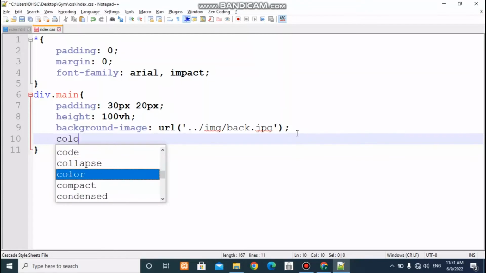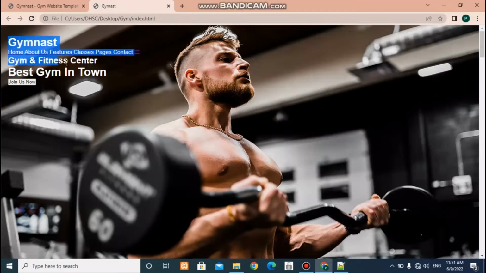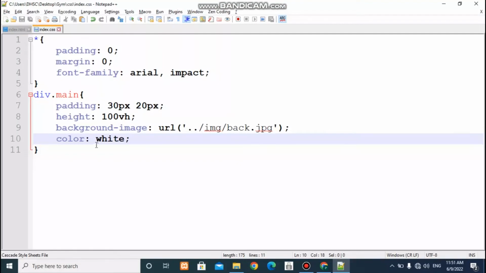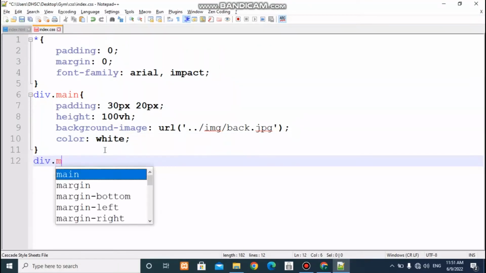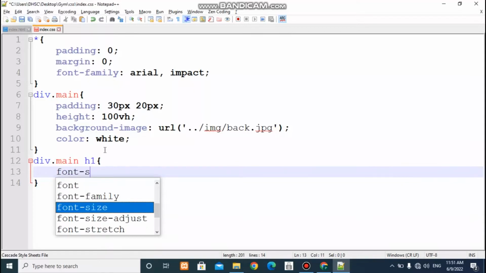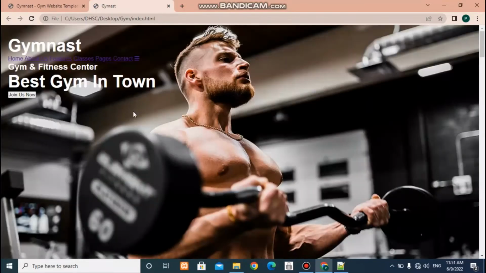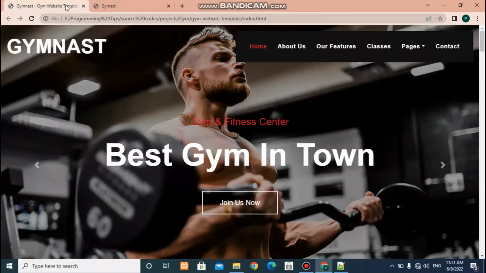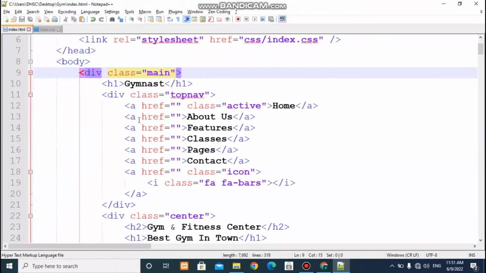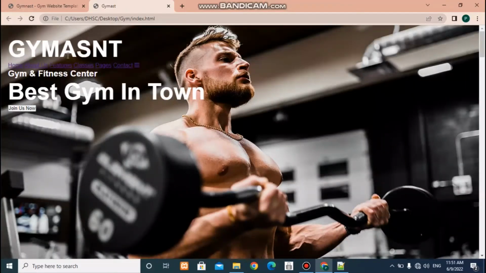And the next thing we are going to do is change our font color to white. So you can add color white. As you can see now, these texts are displayed in white. And the next thing is that we are going to select our div.main, and inside that we have h1. The first thing, in the h1 we are going to add a font size. So the font size is going to be 3em, and 3em is equal to 300%, and we need to add 4, so it will be a little bit bigger. And the next thing we are going to do is change this name to Gem with a capital, just like this.